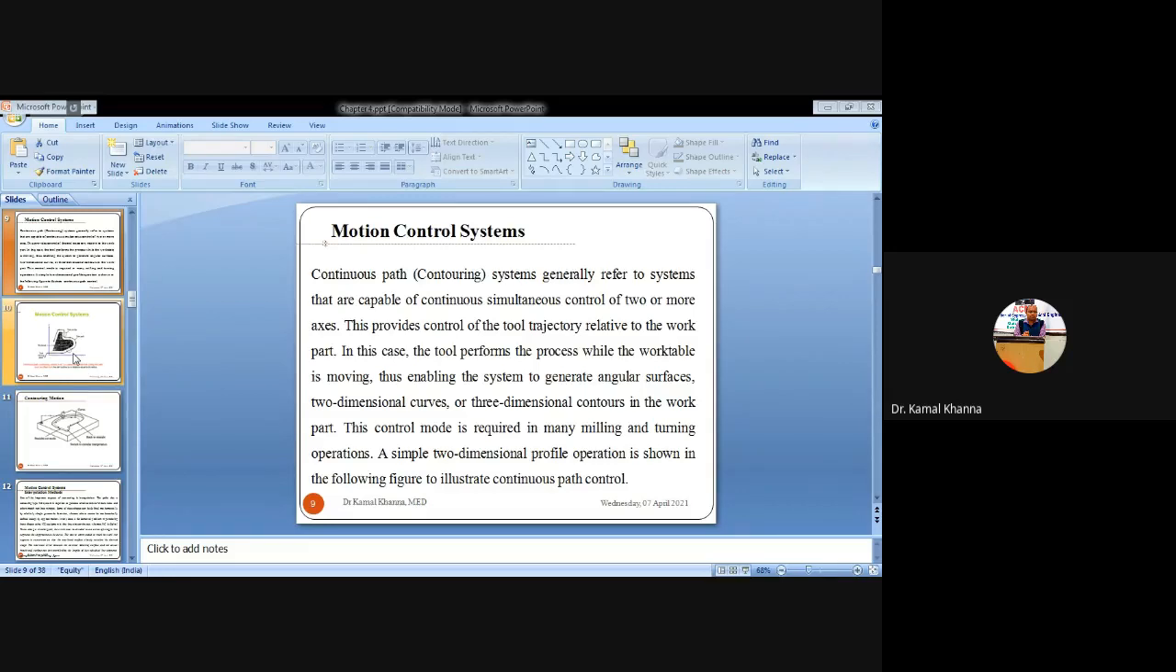So we have to control the tool trajectory with respect to the workpiece which is stationary on the milling and drilling machines. Whereas in the case of the turning and knurling operations, we are controlling the trajectory of the workpiece, and the tool is fixed in the case of the CNC lathe machine, for performing the knurling and turning operations.